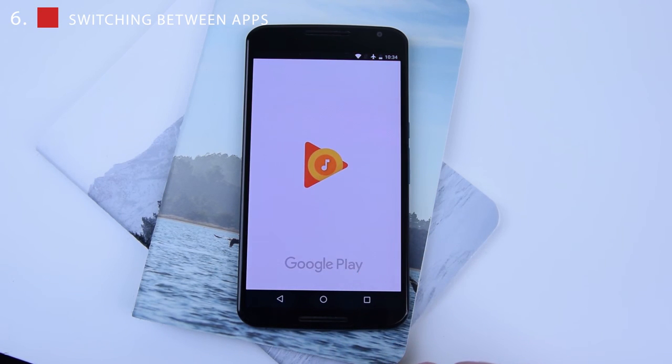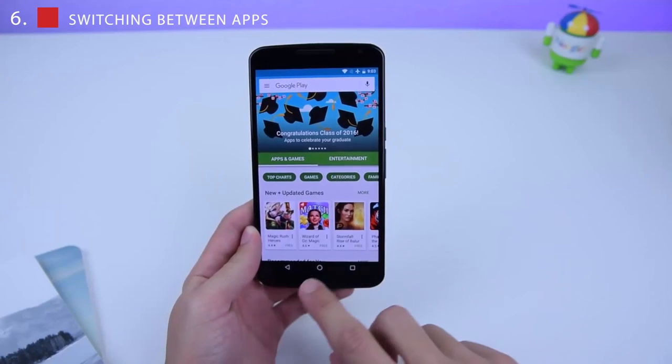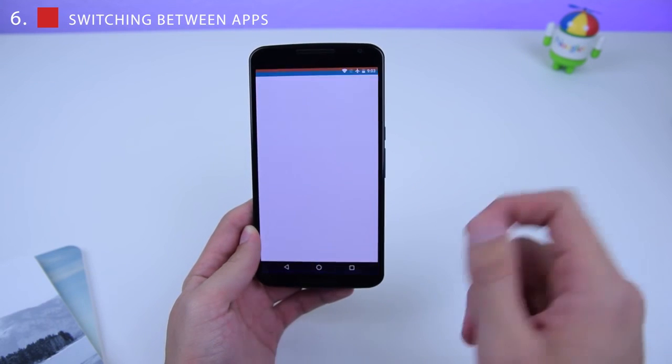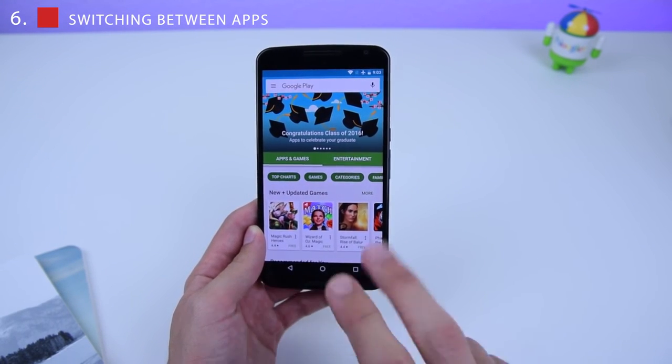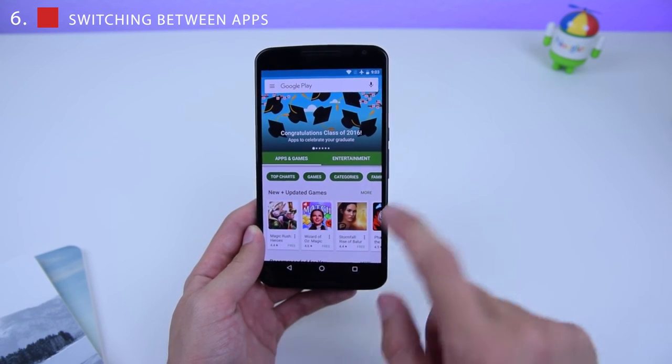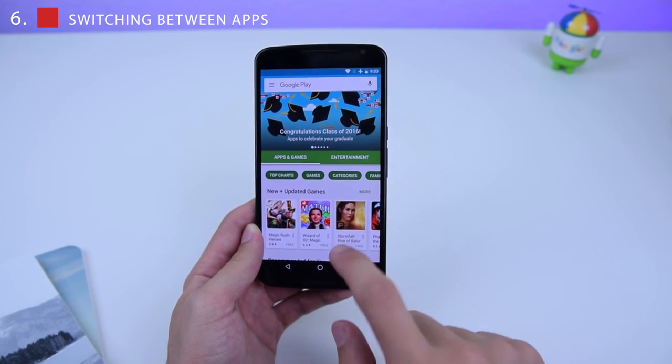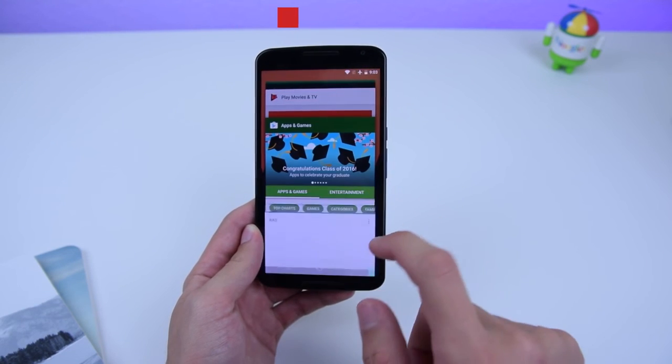So here I am. Let's say I want to go into the Google Play Store, and then I go into the calculator. I can switch back to the Google Play Store by tapping the recents button twice, and it will pop up with the Google Play Store, calculator, Google Play Store, calculator, Google Play Store.